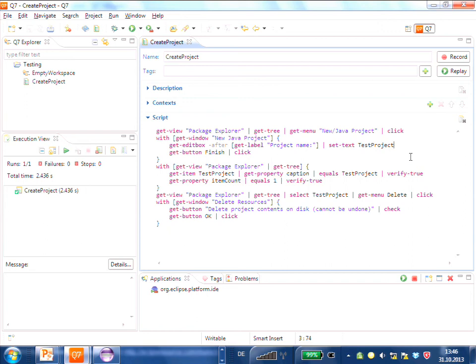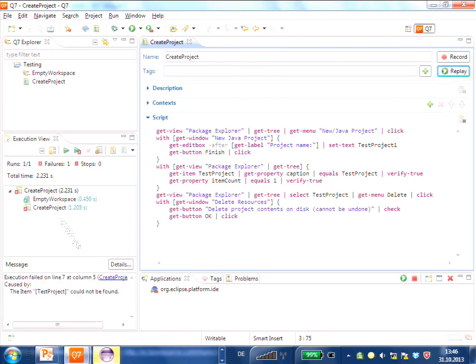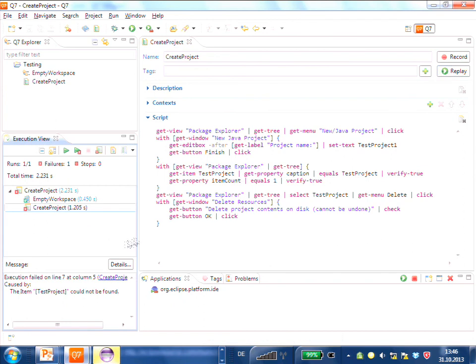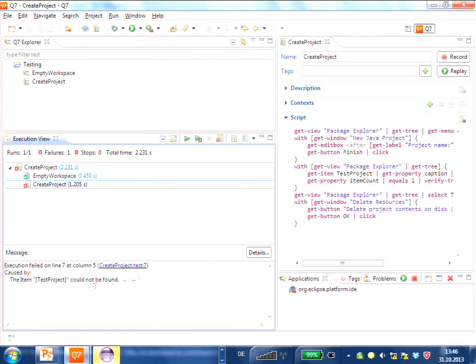Another thing you can do, you can actually modify the script down here just by typing something in. And what I will do now is I will change the name of my test project to test project 1 to actually show you what happens if the test case fails, because now the test case will fail. So let's do that. And as you can see here on the left side, that's pretty much like JUnit. So it shows you that, for example, in this case, this item couldn't be found.